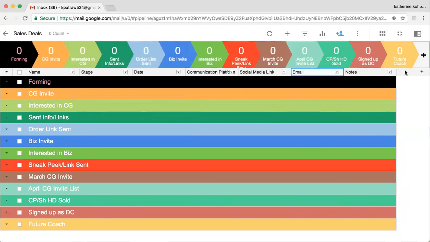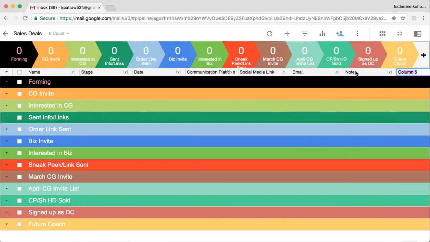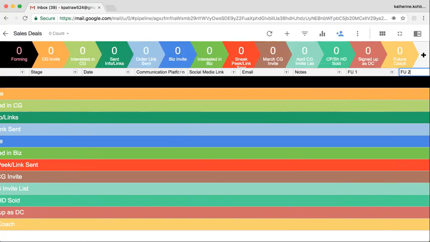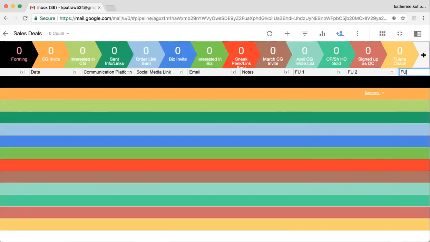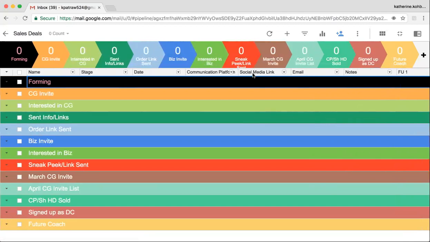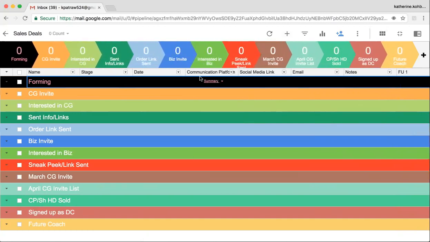The other thing I started adding was follow-ups. So I have checkboxes, and what I call FU1, which means follow-ups, people. All right, so I have FU1, I have FU2, and I have FU3. All right, so I only do 3 follow-ups, and then once I'm done with 3 follow-ups, I just move them to like my March list or my April list. So, all right, basically at this point, you should have all your stages and then all your columns filled up.